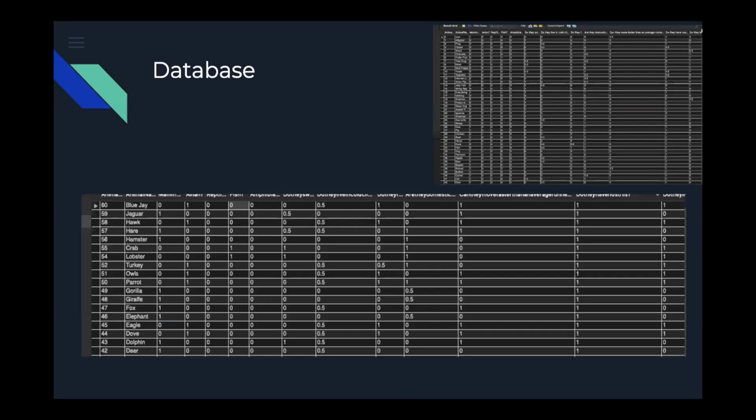So this is the database that I had created after we got the design finished. All the animals are in IDs from 0 to 60, so you had 60 animals altogether. And then it correlated with the questions that we had, so we had a value of 0 through 0.5.